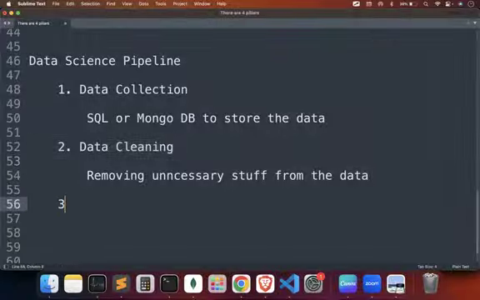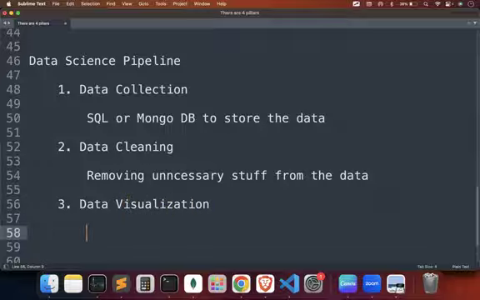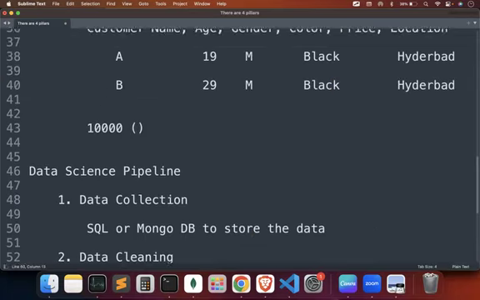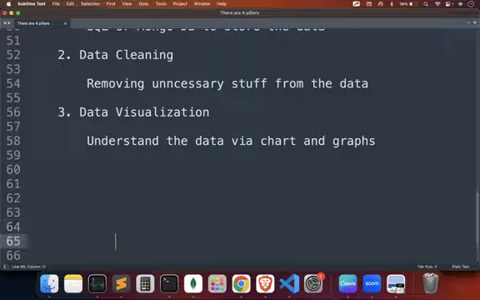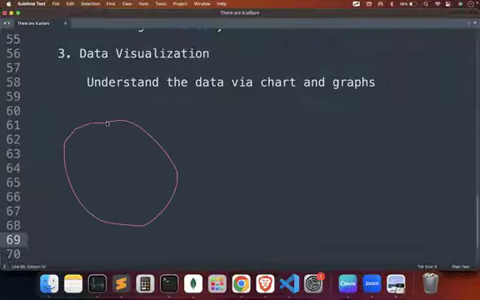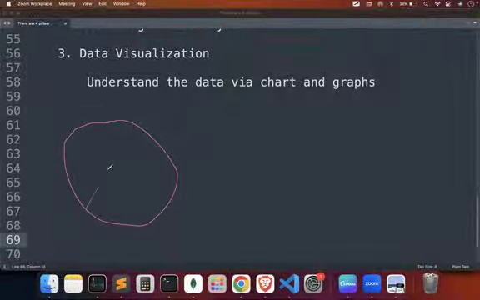Once the data cleaning is done, the third step is data visualization. This is where I can understand this data via charts and graphs. For example, I can create a pie chart of the distribution of gender. How many males are there? How many females are there? Maybe 60% male, 40% female. It depends on the data, obviously.